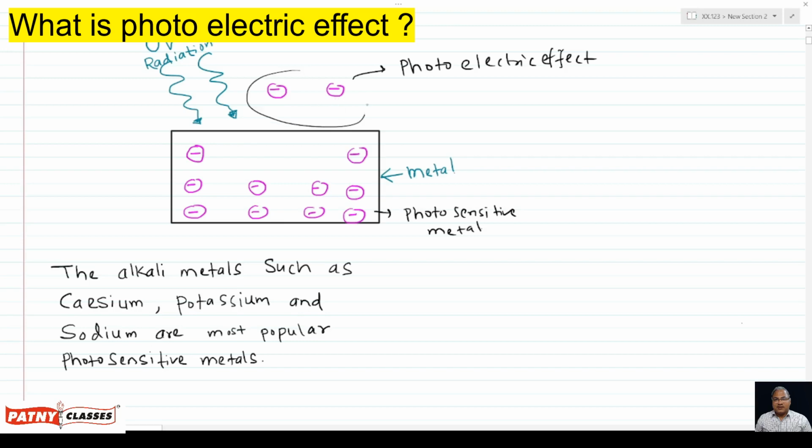And these are nothing but called photoelectrons. So this phenomenon in which ultraviolet radiations fall on the metal and free electrons come outside of the metal, that process is called the photoelectric effect.